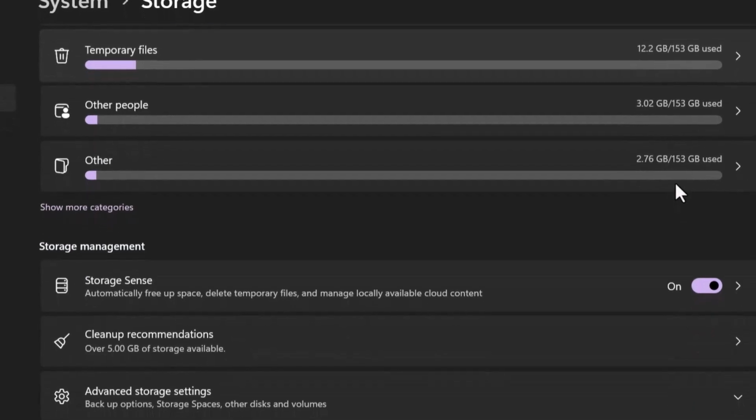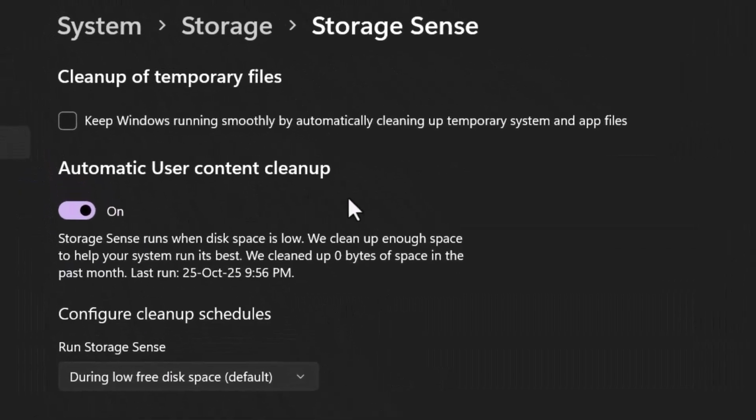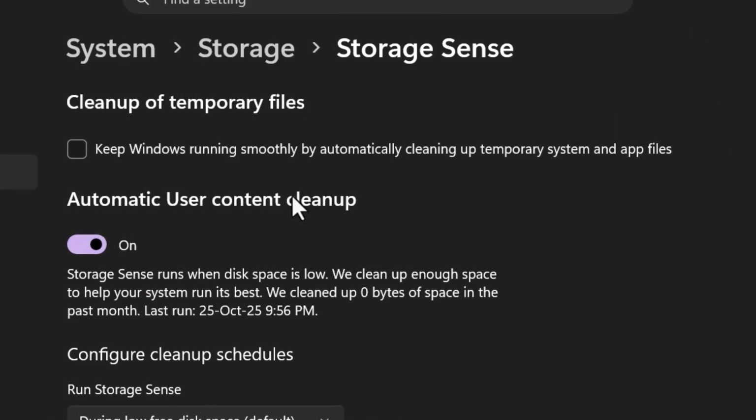Scroll down a little and you'll find a feature called Storage Sense. This is the hidden tool that can automatically clean your PC, but only if it's properly turned on and configured. Click on Storage Sense to go inside its settings. At the top you'll see a toggle switch. If it's currently off, turn it on right now. Think of this as the master switch that allows Windows to begin automatic cleanup.